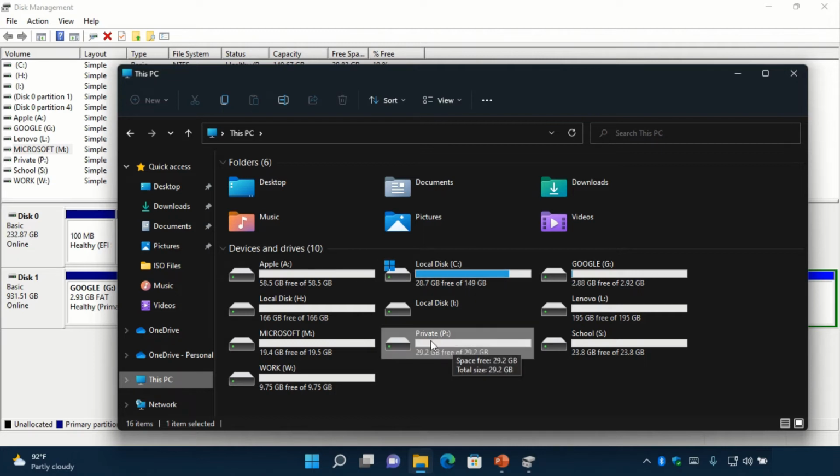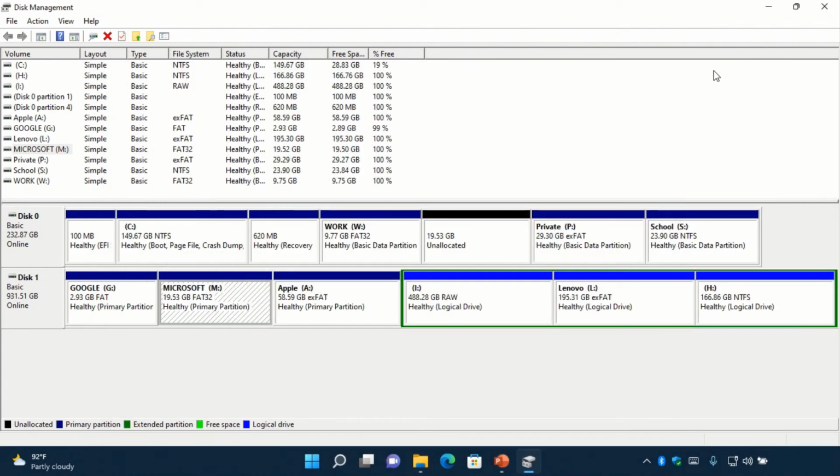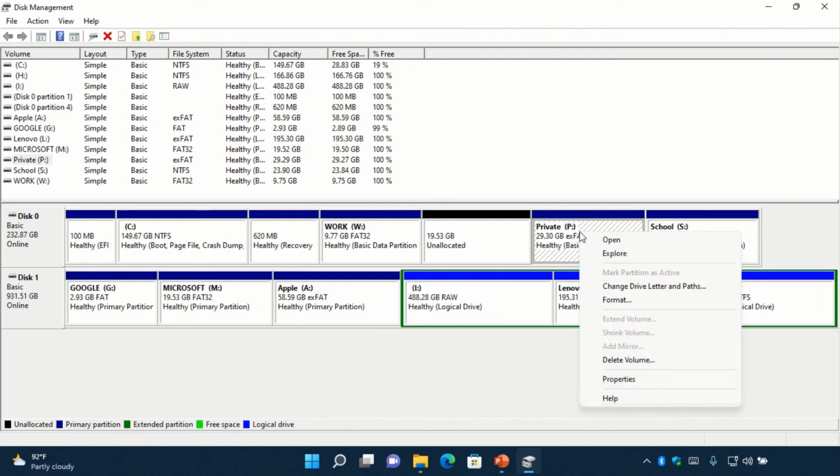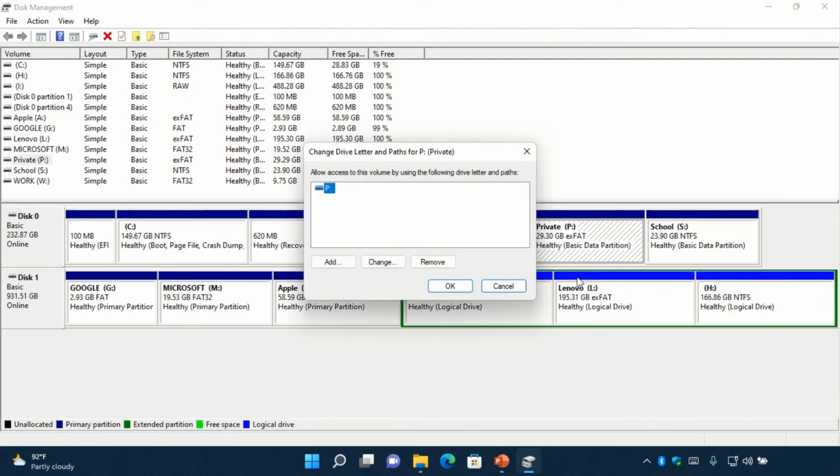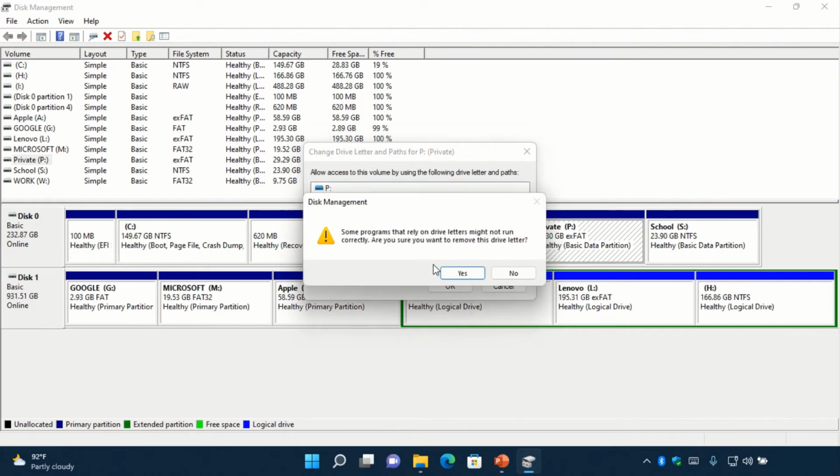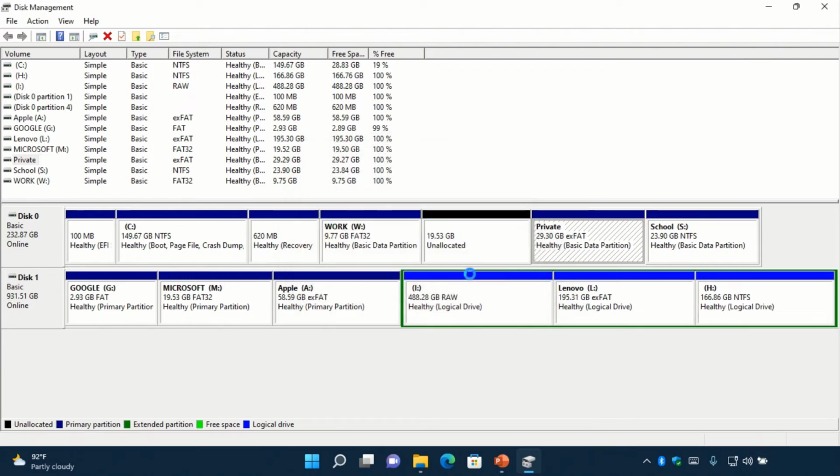I don't want this partition to appear in File Explorer. So what can I do? I can remove the drive letter. From where? From the disk management, from here. So if you come to the disk management and you go to this partition, right click again, and we go to the same option. And in this case, I will select remove. Of course, it gives me a warning here. Are you sure? I said yes.